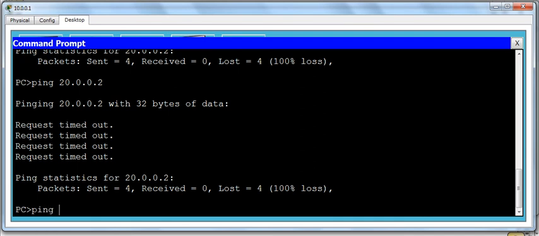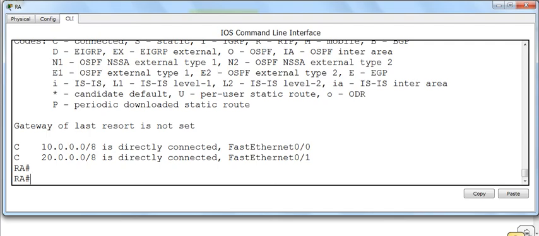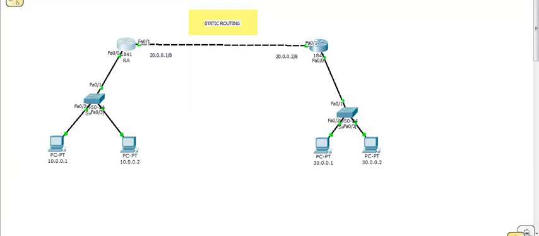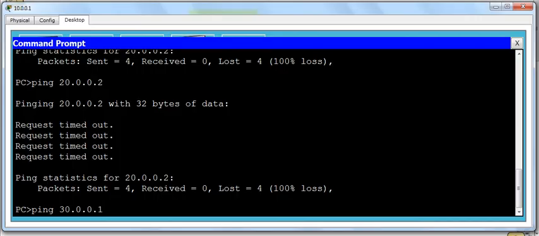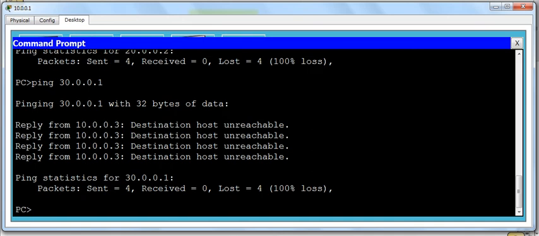If I ping from here to 30.0.0.1, where is 30.0.0.1? It is here. I'm pinging from 10.1 to 30.1. Router A doesn't know about 30. So this time the message I'll get is destination host unreachable. But who is saying that? My gateway is saying, hey, I don't know how to reach 30. Destination host unreachable. I'm getting a reply, but not from the final destination. I'm getting a reply from the gateway, saying I don't know how to reach.